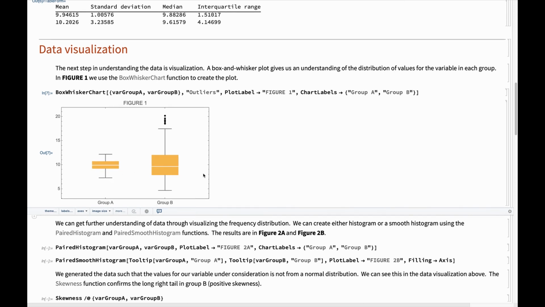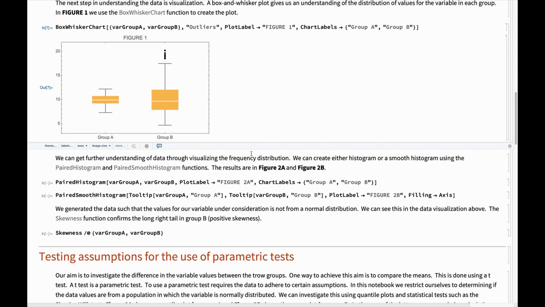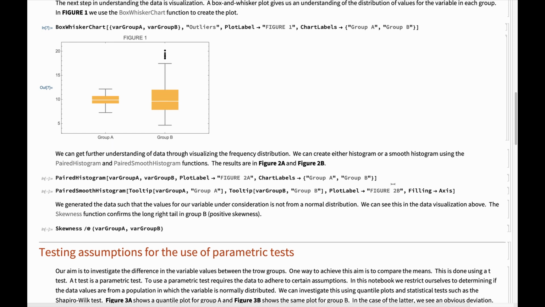Another way to do this, instead of the box and whisker charts, is just to look at the frequency distribution. So we're going to do a histogram. But what we're going to do is a paired histogram and then a paired smooth histogram, so we can get this idea of the kernel density estimate of the distribution of the values. So let's use the paired histogram function there. I'm passing var group A and var group B, so you see there I'm not passing that as a list of lists, it's just them separately. A plot label and chart labels again.